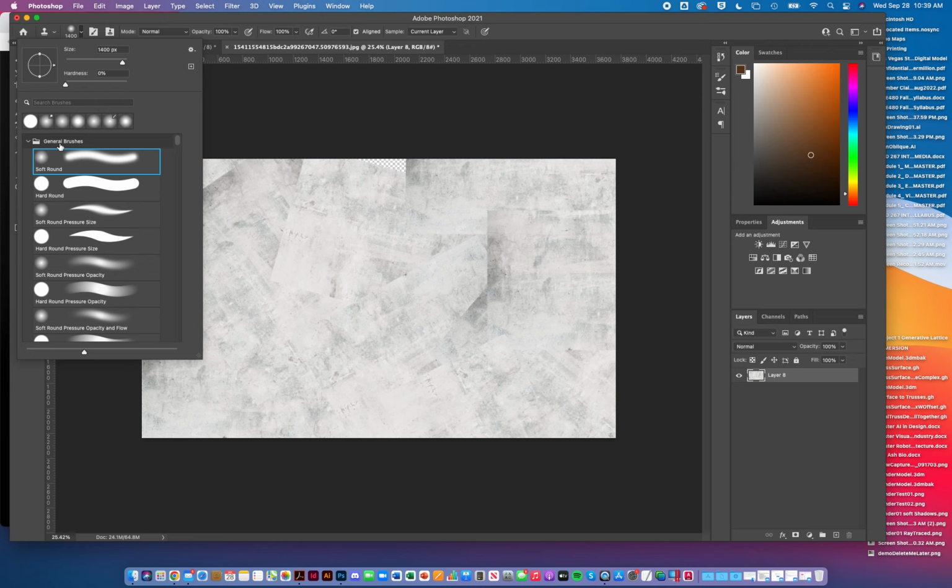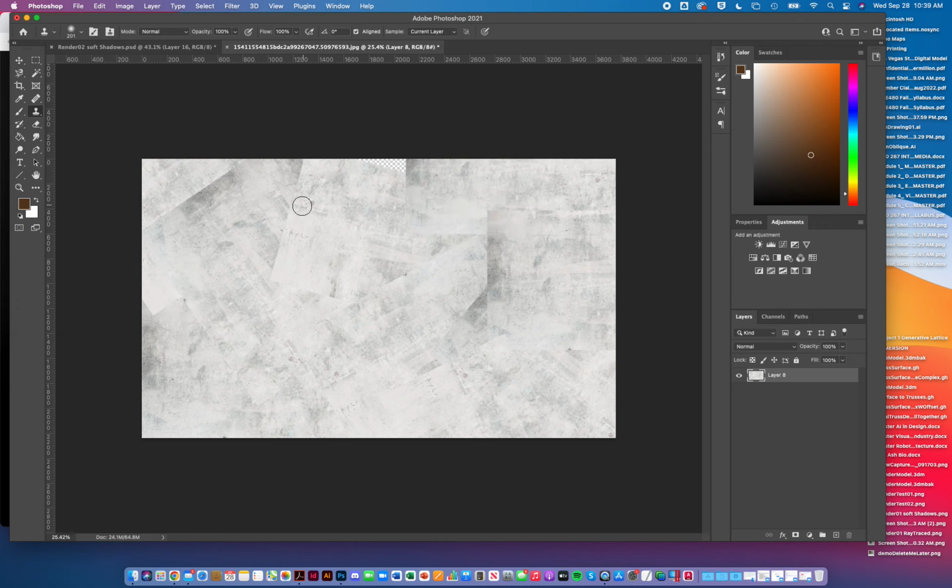All right, so soft round, right. I'm going to go ahead and change this, make it smaller. There we are. And now, one last thing. I'm going to go ahead and I'm going to move my cursor around. Can you guys see where my cursor is?